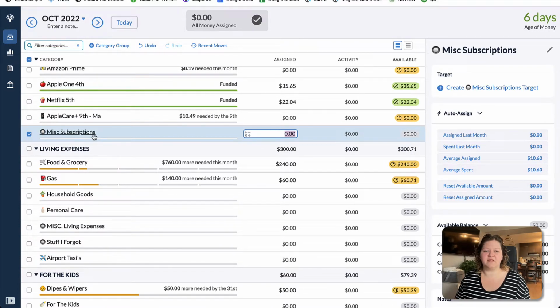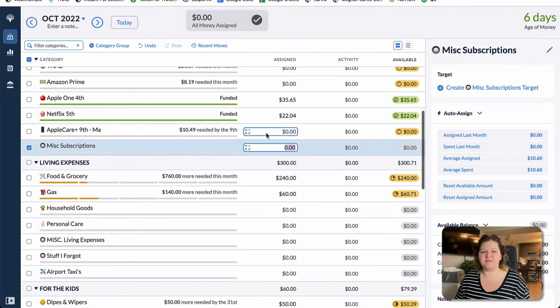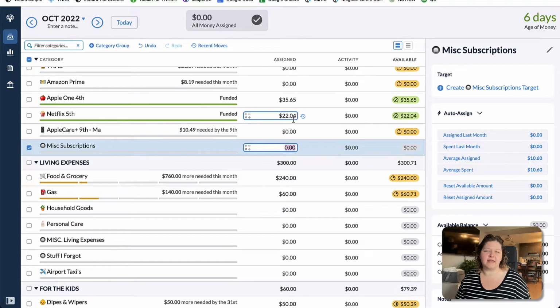So here's what I mean. Miscellaneous subscriptions. I don't have a goal in here because I don't have any random subscriptions. If I do, I typically put them in here, but sometimes I'll subscribe to a service just to check it out and see if I like it, and then if I don't, I cancel it. 9 times out of 10 I do cancel it, but you can see here that I'm spending an average of $10 a month in here.